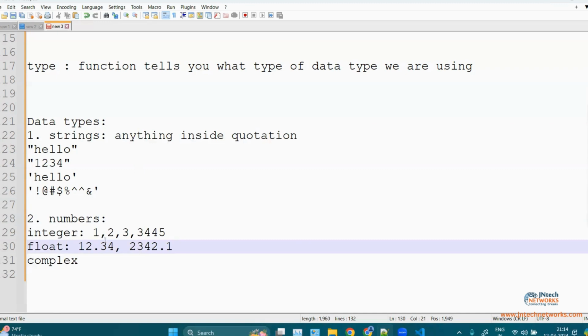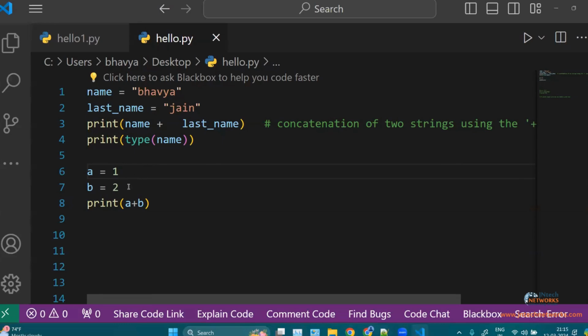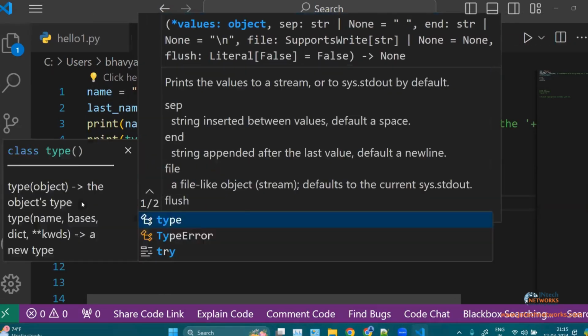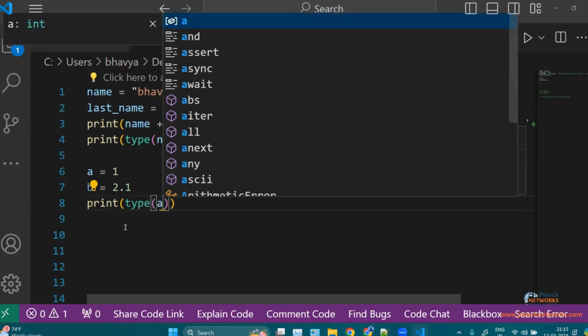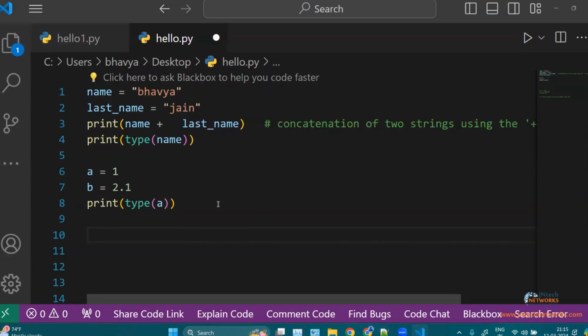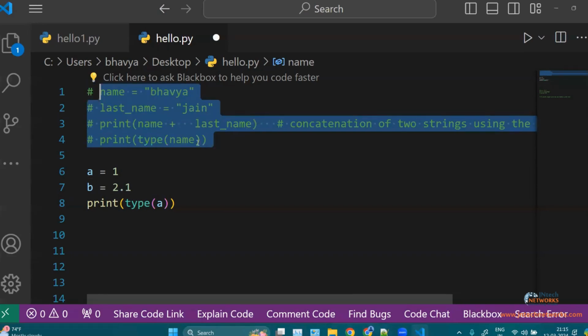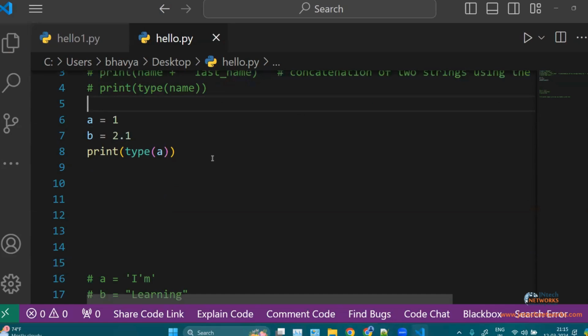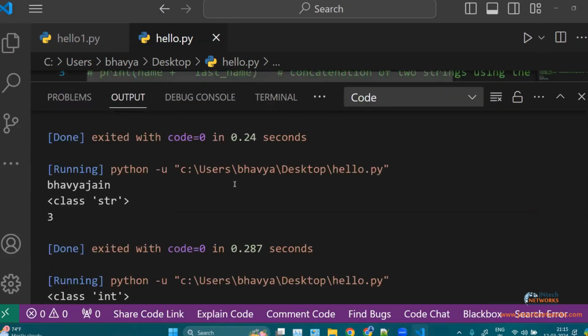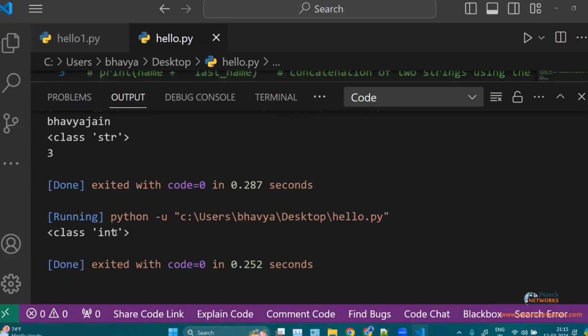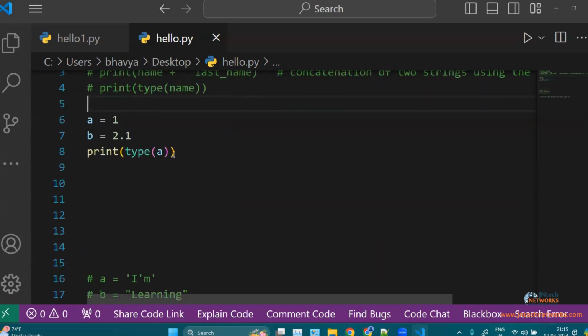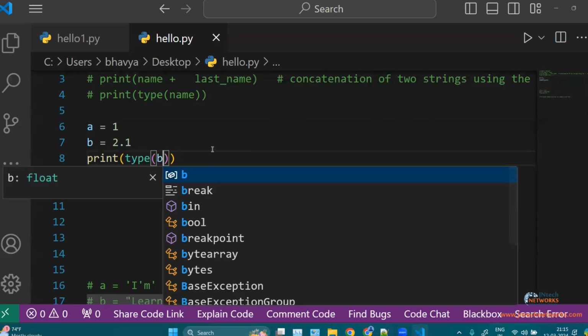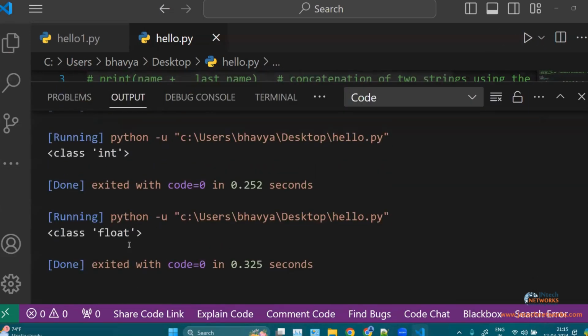Okay, now let me show you in this one. So here we have this A. Let's say A is 1 and B is 2.1. And when you print the type of A, let me remove this one for now. Yeah, print type of A. So this is an integer, short for int. Okay, and when you change it to B, you can see it is a float. Okay, decimal numbers.